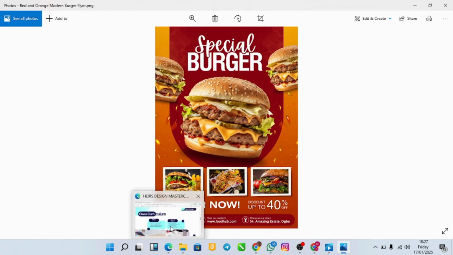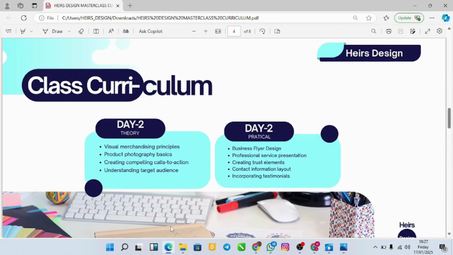So another thing, let me just brush through it because I want us to talk about this, is creating a compelling call to action. Like I said, your call to action is very important. It is very important, viewers, because this is how they will reach out to your client. Imagine people are not getting back to your clients when you design flyers for them. How will they get back to you to design more flyers for them? So your call to action matters.